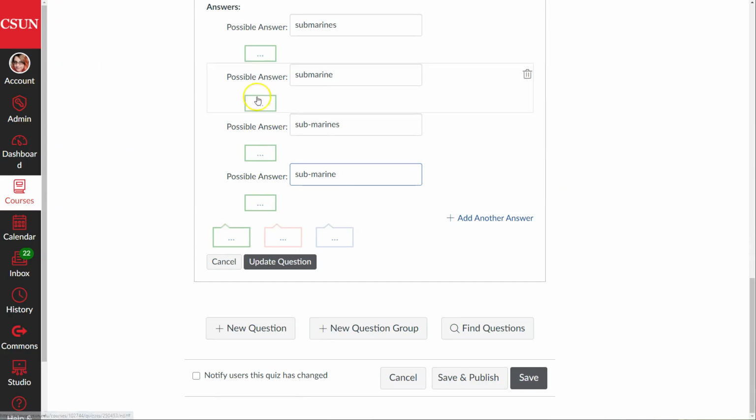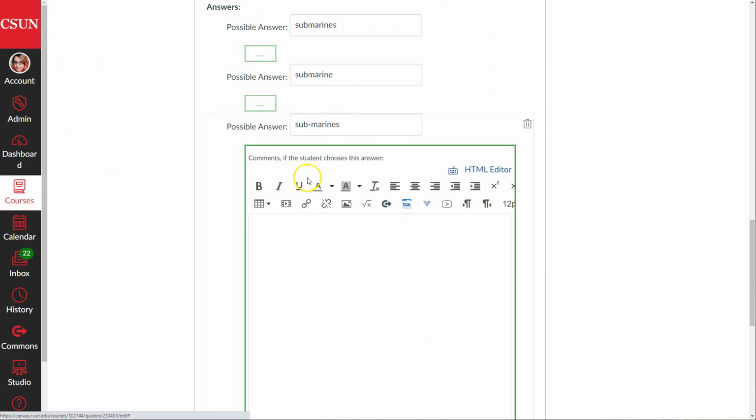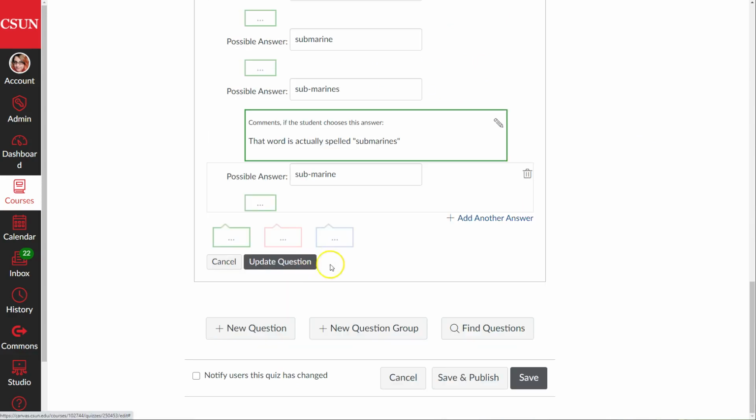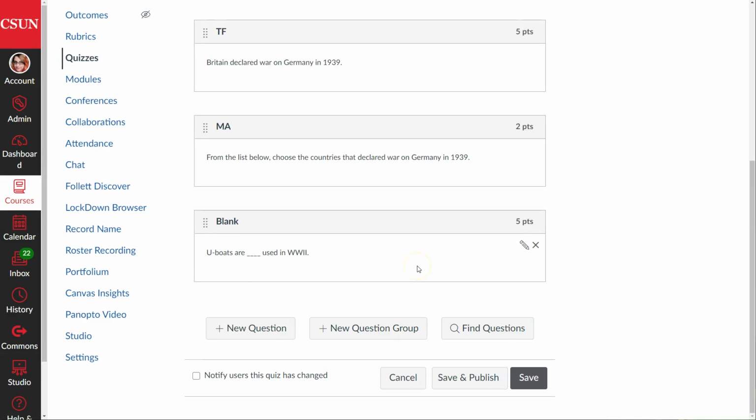And again, I can give students the feedback. So for example, if they choose submarines, I can put in a feedback saying that word is actually spelled submarines. So I can give that feedback only for students who type this answer, submarines with the dash. And I can choose to give feedback for every single option that is chosen or overall comments. And then I can update the question. So that is a fill in the blank.